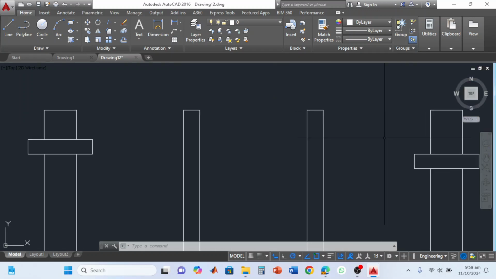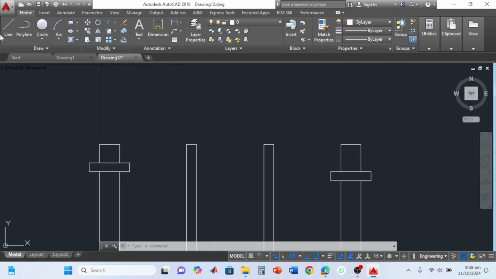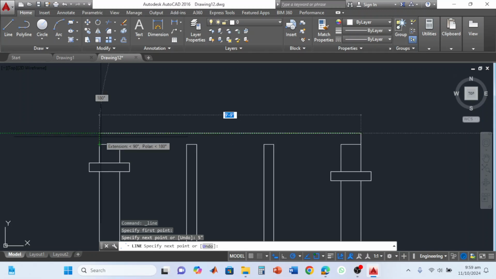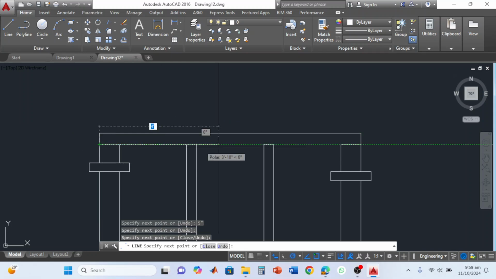So now this portion is easy to draw. Just select a line. From a front corner, I will move upward 5 inches, towards the left up to the end. Click over here, and a continuous line to the last.